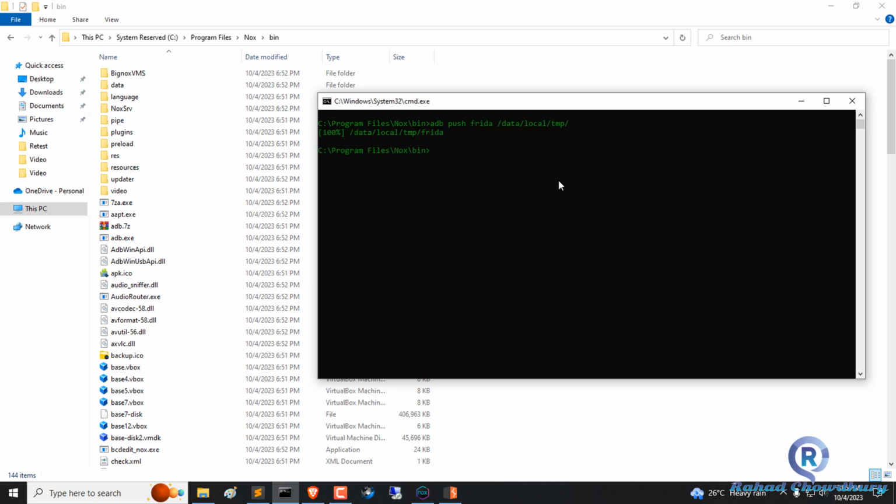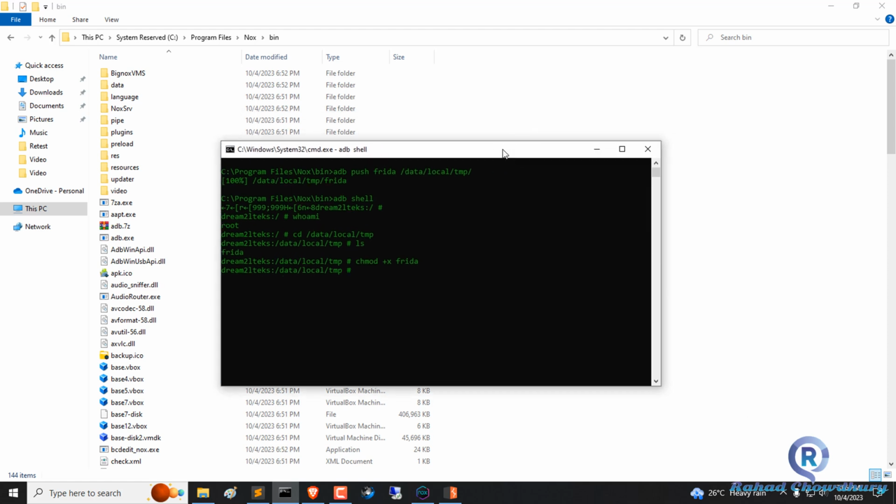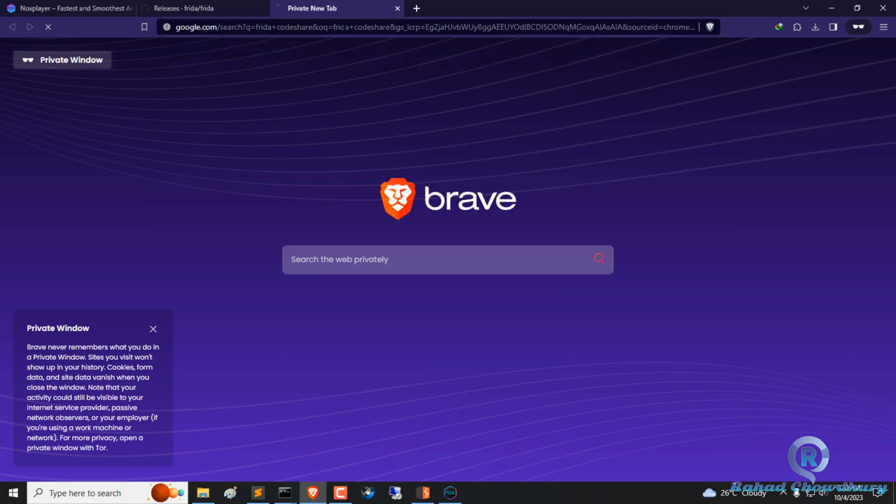Frida file on the Nox Player system. Now connect the ADB shell. Again, search in your browser for Frida CodeShare and select a project for the command.